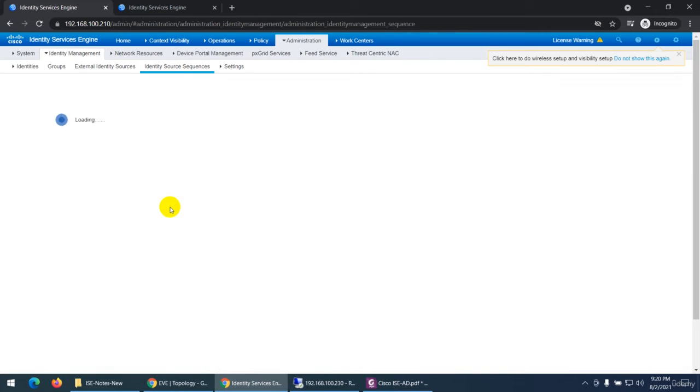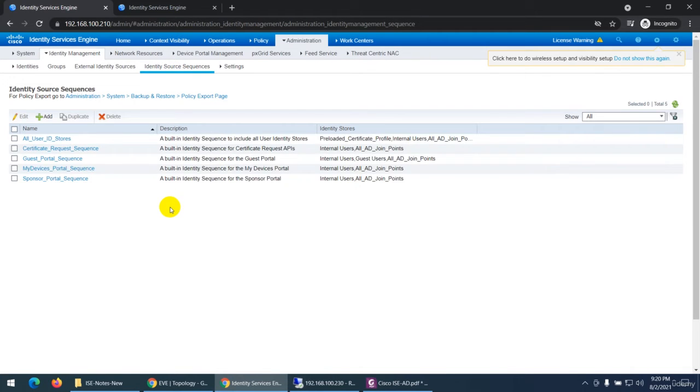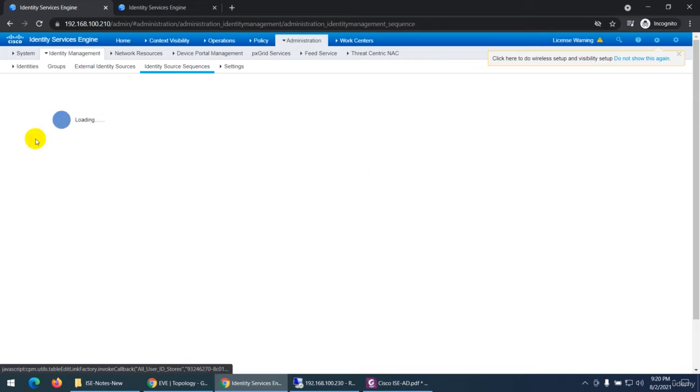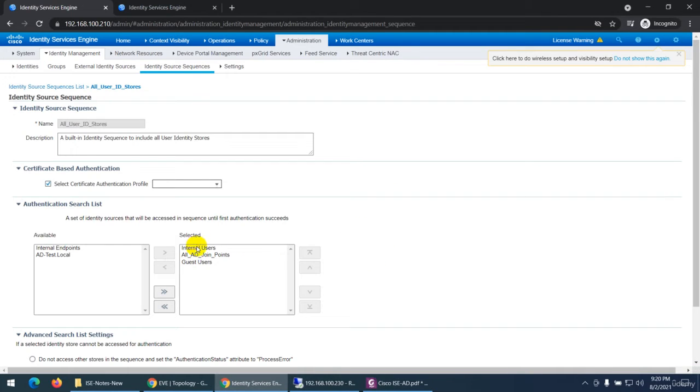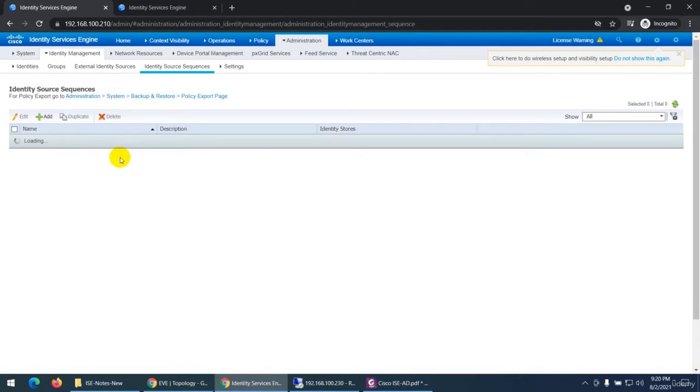There is some by default, by the way. You can use those as well, like all user ID store. So you can add your Active Directory here and you can use it. It will check internal user first, then it will check all AD join points, and then guest user. You can add your own as well, like AD test.local, and you can create your own. So it's better to create our own.